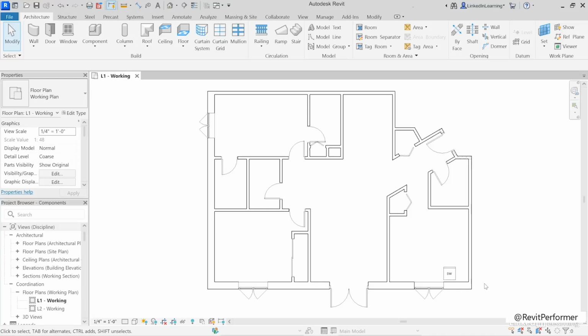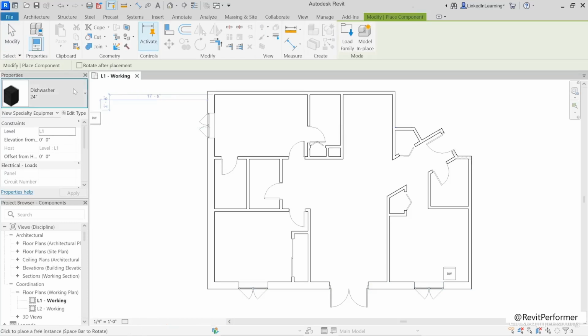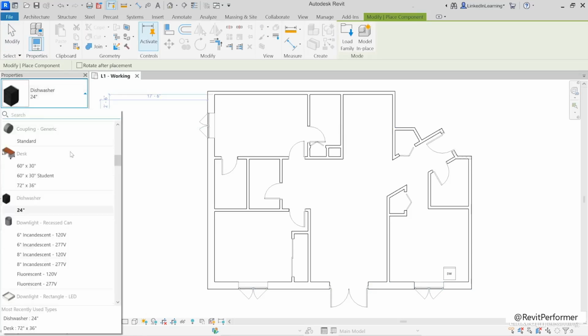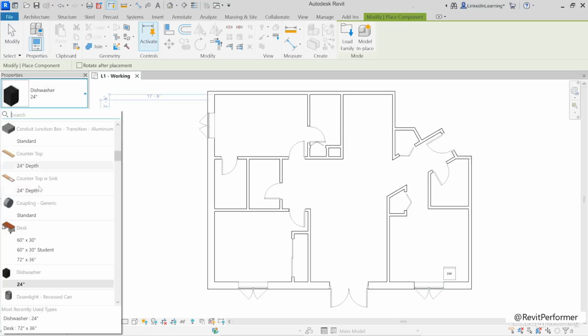Okay, so that's a really simple example of placing a component. Let's go right back to the component tool and place something else. So I'm going to scroll up a little bit on the list here, and there are a couple countertops.